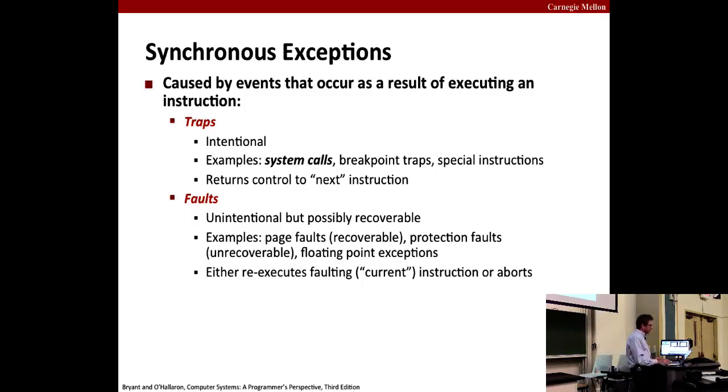But other faults are unintentional and unrecoverable, like protection faults. So if you try to access a portion of memory that's not allocated, or floating point exceptions, oftentimes those can be recoverable.